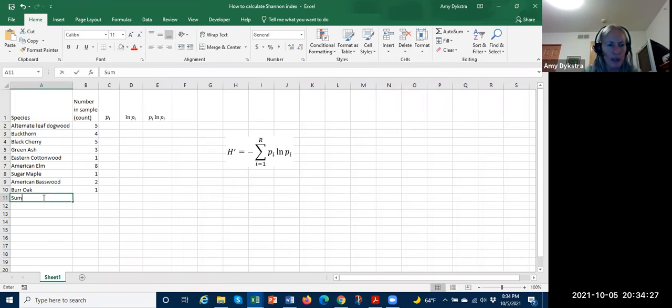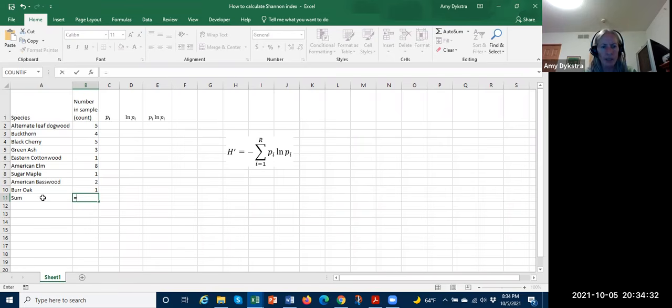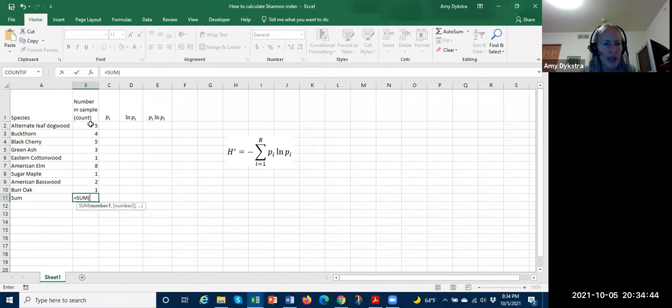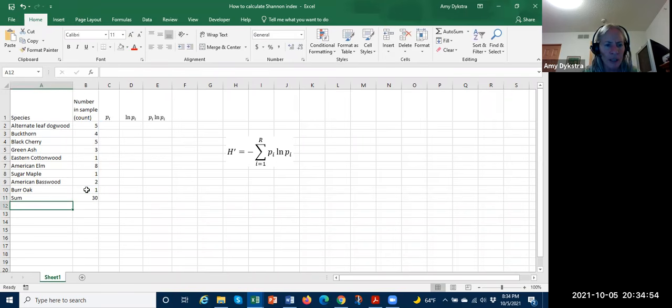I'll just write in sum, and we'll use the formula in Excel. Excel formulas always start with an equals. So equals sum. You can double click on that, and then it automatically puts in a parenthesis. I want Excel to calculate the sum of this array of numbers. So I close my parentheses and hit enter. The total number of trees counted was 30. 5 of them were alternate leaf dogwood.